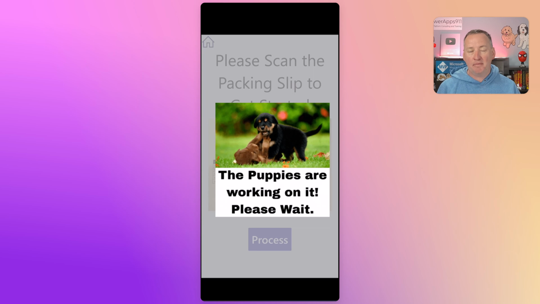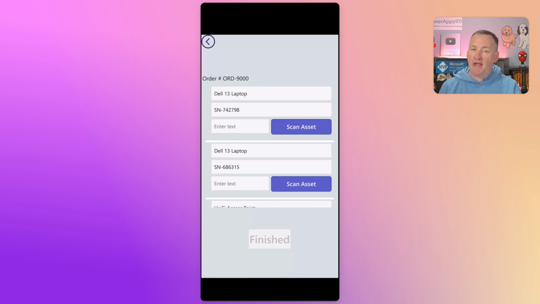But basically what's happening is it's taking that image and giving it to an AI prompt. It is extracting the data that we've told it to. And remember, this is going to work on any packing slip, as long as they follow a normal-ish format. And so then that pulls back the order number and then all the assets. I also see that I forgot to make this screen look prettier. Pretend the screen looks prettier. The app's a work in progress.